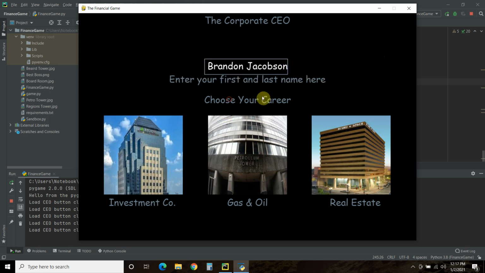So next is to choose your career. And so right now, none of them are highlighted, right? If I'm clicking anywhere, I can no longer type my name. So let's say we want to be an investment company CEO. Now these are real world locations in Shreveport, Louisiana. This is the Regions Bank Tower, the largest skyscraper in Shreveport. This is the Petroleum Tower, another corporate building. And this is the Baird Tower. And this is where indeed investment company people work. This is indeed where gas and oil people work. And this is indeed where multiple real estate companies work.